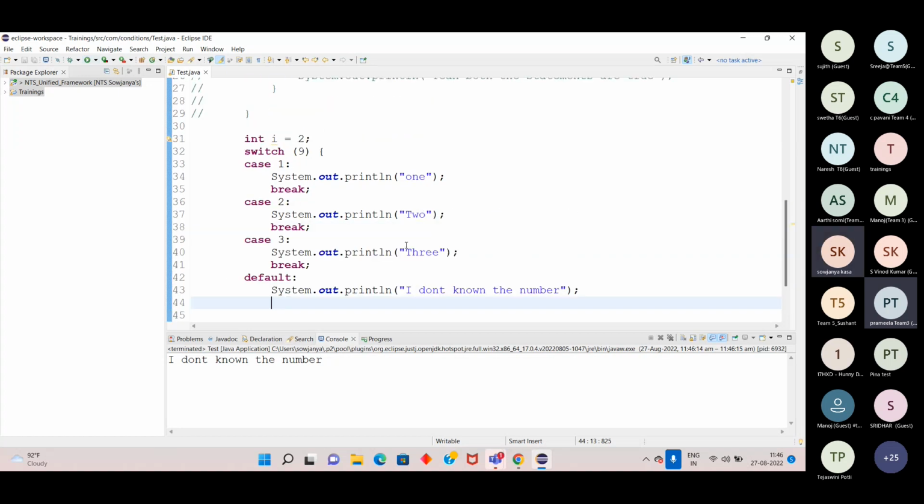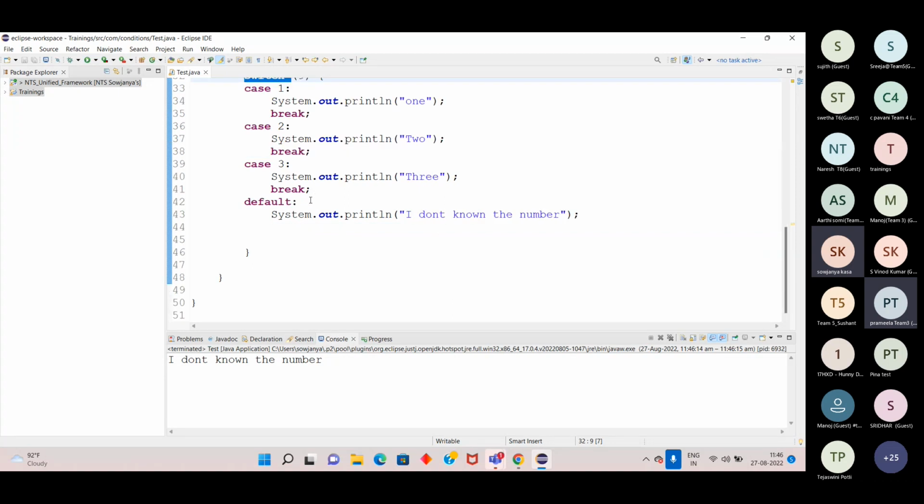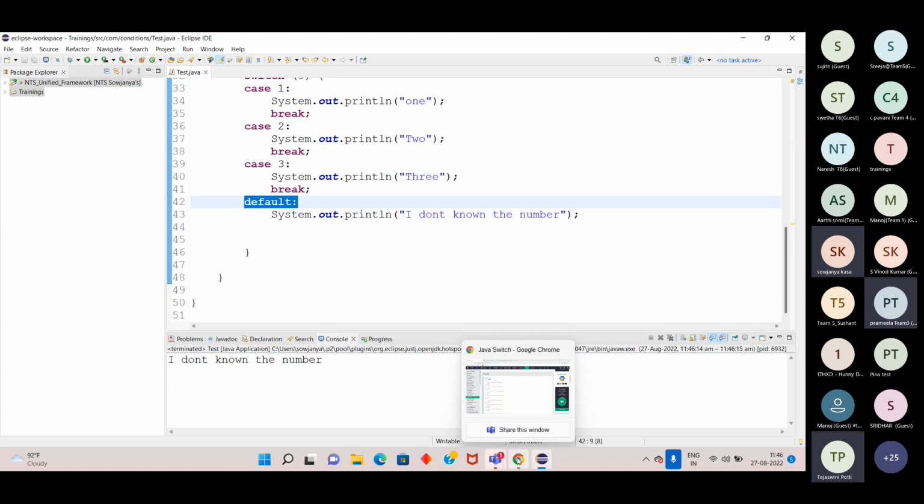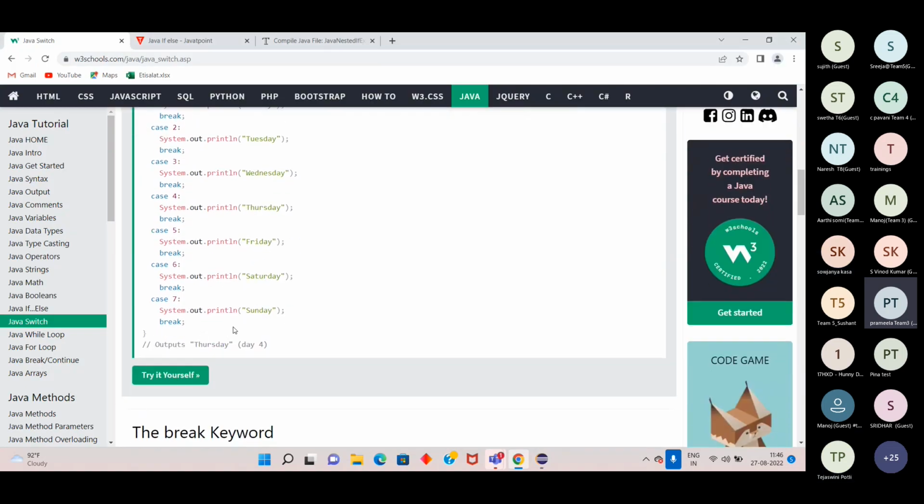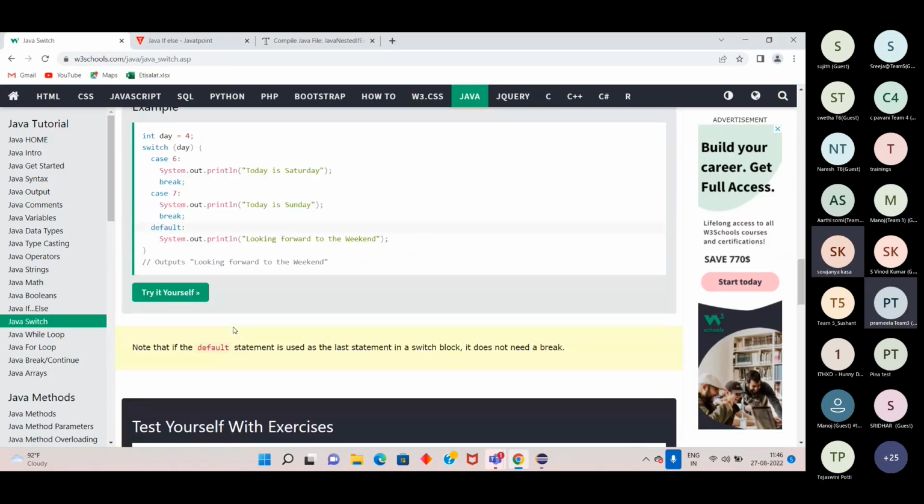Yeah, we don't have any other statement. For one thing to be clear, in this switch condition, default will be the last statement. After this default, we are not going to have anything else. Okay, yeah, that's the thing.